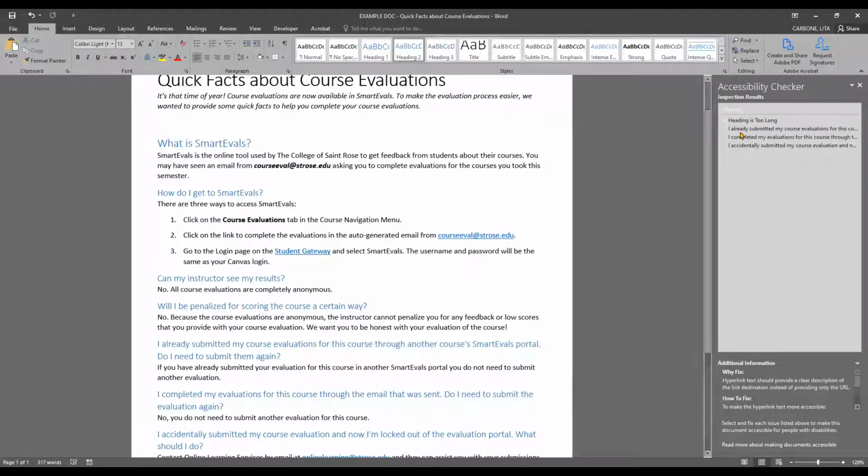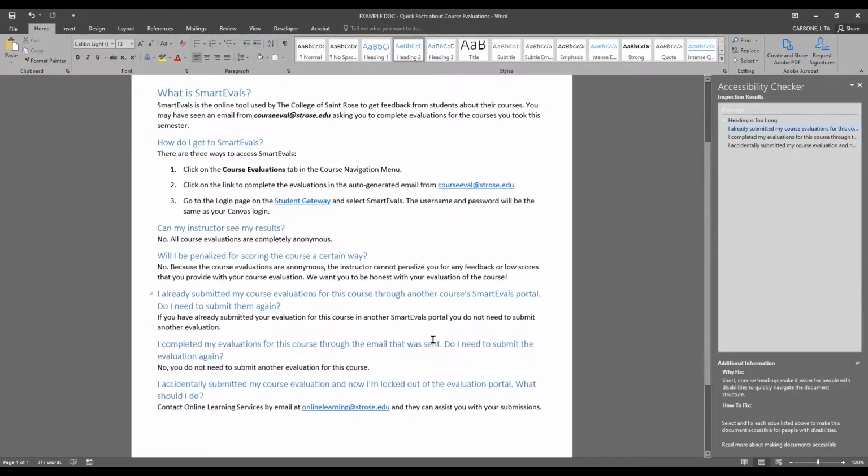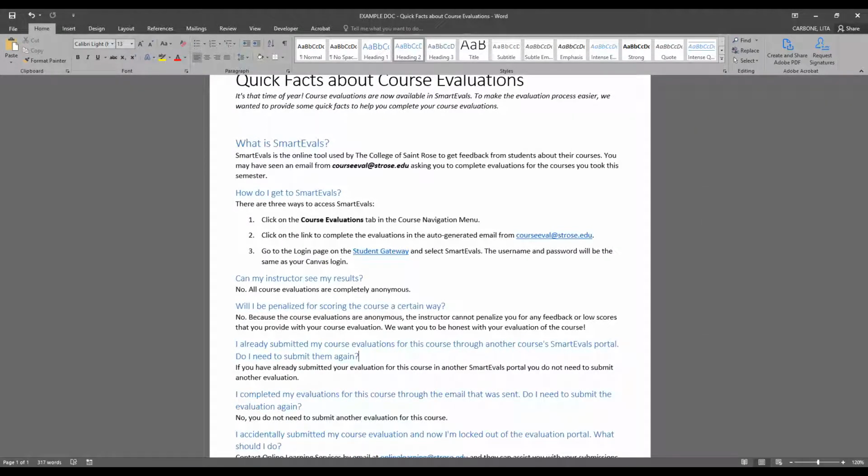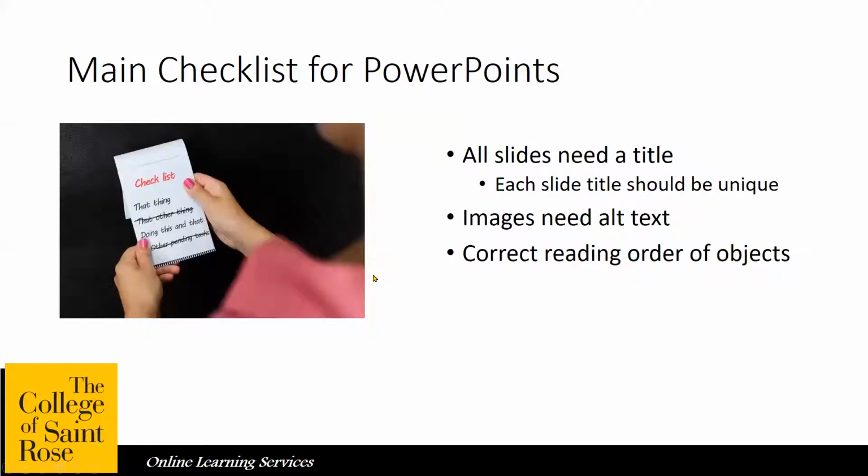All right, and then a couple other warnings that I have here is the heading is too long for some of these. So let's see. These are pretty specific questions for Smart Eval, so I'm actually going to leave those alone. But if you do have some headings that are too long, you can make those adjustments as well. I'm going to close out of that. Let's go back to my PowerPoint here.